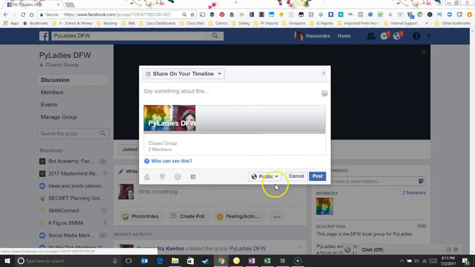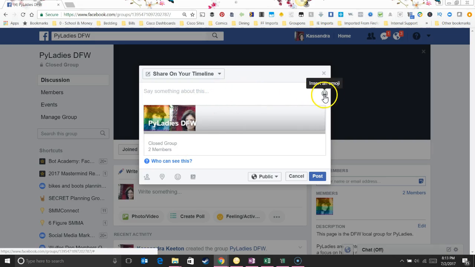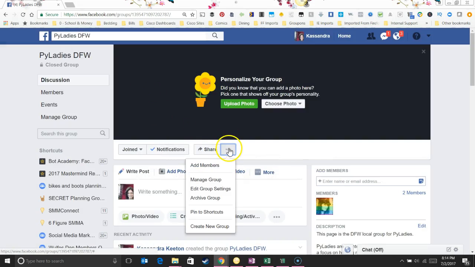All it does is allow you to create a shared post. So, you know, you can come up here and choose where you want to share it. You can add an emoji, you can add all this other stuff to the post, and then again, obviously you can change your privacy settings as well.